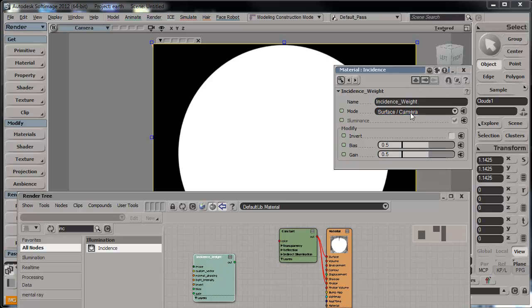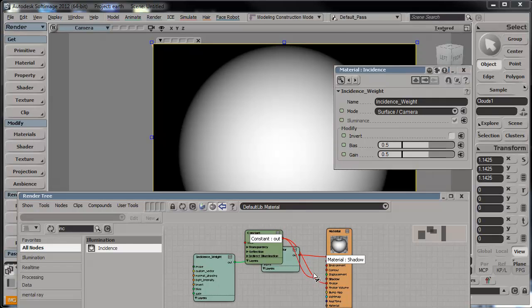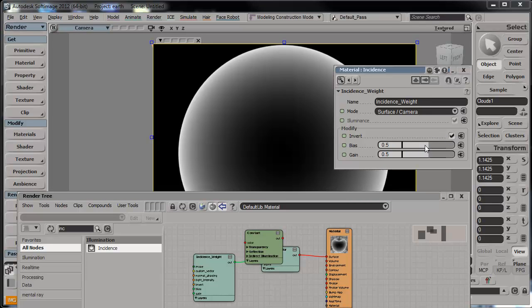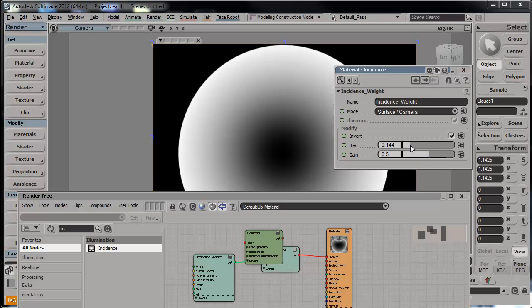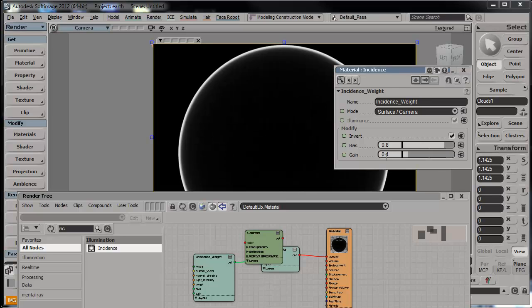And it's gonna be towards us. So to see it, we need to plug it in to the surface. Okay. Now I want the edges to be white, so I'm gonna invert it. And I want it to be really close. So I'm gonna take this one to 0.8 and this one to 0.1, I think. Yeah, this looks pretty good. Maybe 0.5. Yeah, looks pretty good.